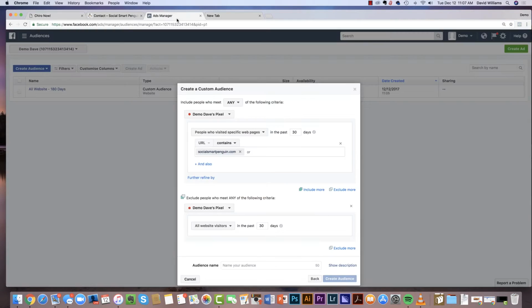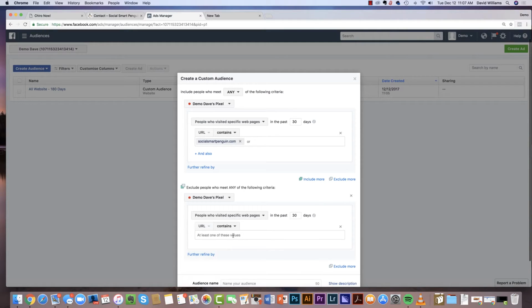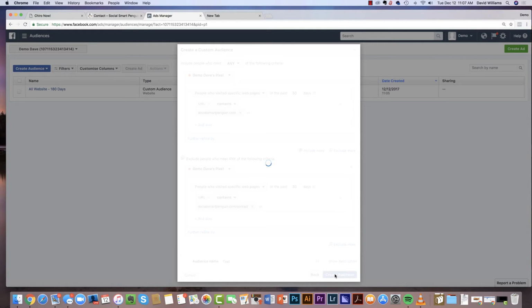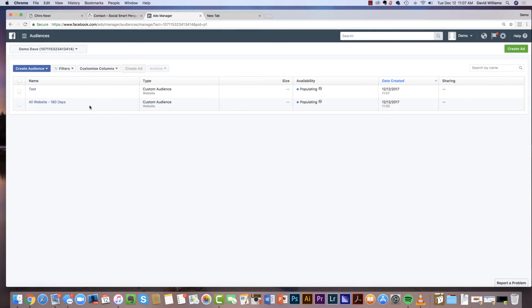So we're going to come down and exclude anyone who visited a specific page. Again, we can just get rid of the www and that last little slash at the end. And then you would just call this whatever you wanted. You could call it cart abandonment or whatever you need. I'm just going to call it a test so I know that I can delete this. And that is it. You are set with your two really valuable audiences.